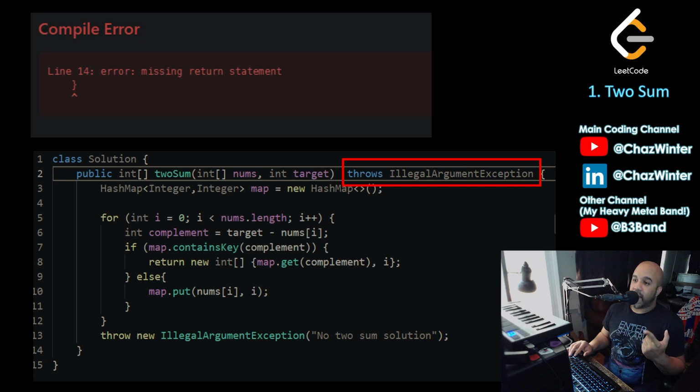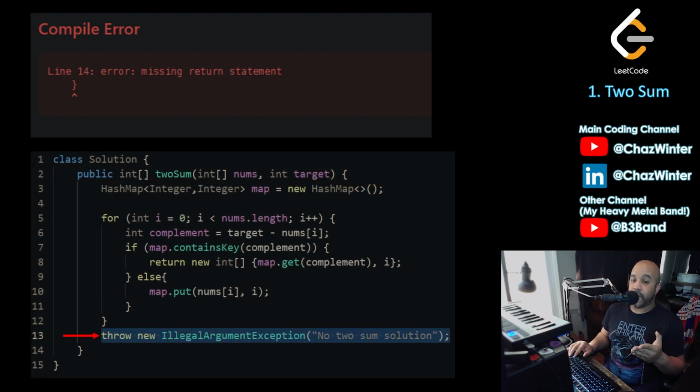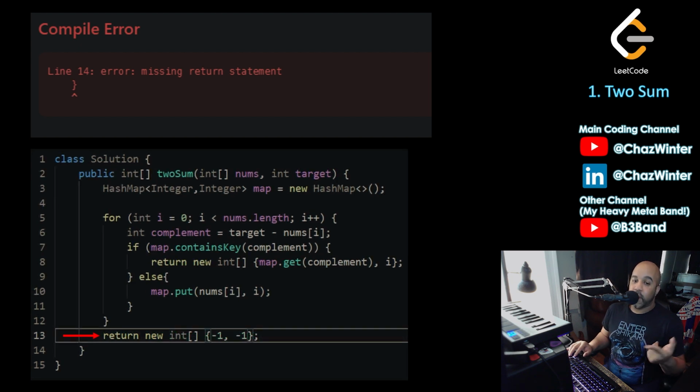So in this case, because this is an unchecked exception, you don't have to declare it at the start of the method. So you don't actually even have to do this. You can just return an array with any two values in it if the for loop completes, and we know the for loop won't complete because LeetCode told us there's guaranteed to be an answer. So that's just about it. So here's our full code.